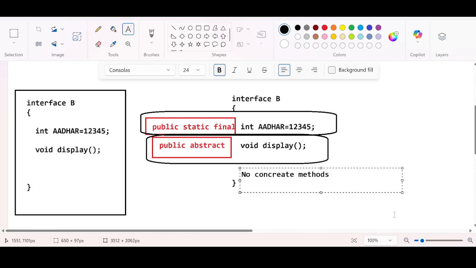Understood what is the skeleton structure of the interface? Are we good till now? Tell me.